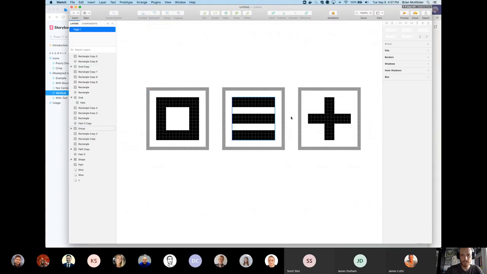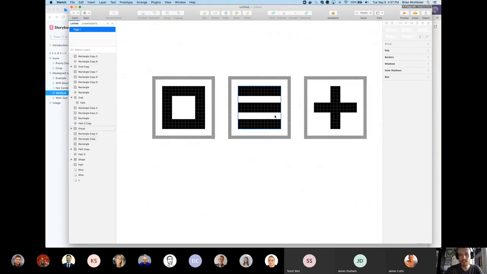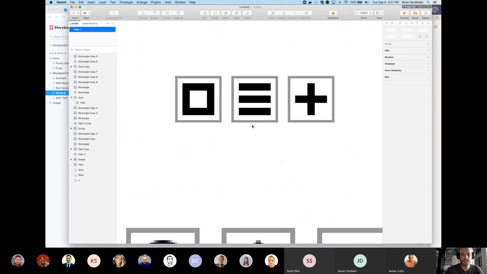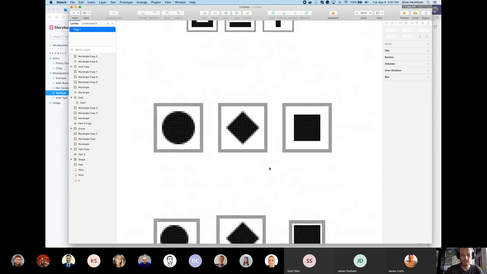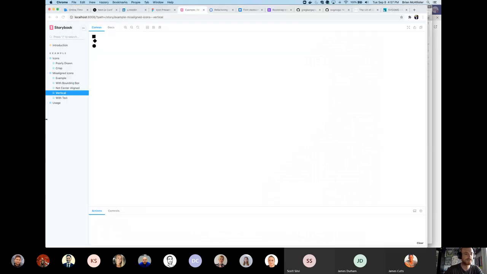They're not right up against the edge, so that when you are placing them next to other content, it doesn't feel too tight. Also, considering the different shapes that you have, here's an example of me drawing them poorly. You want to make sure that the icons are related to each other in the correct kind of proportions.